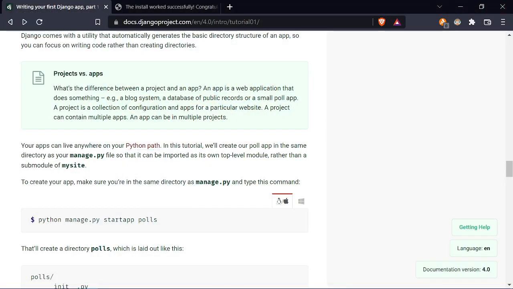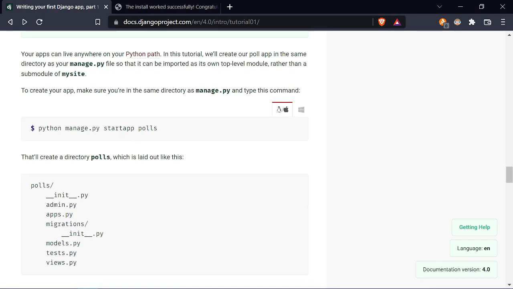Now let's see, what's the difference between a project and an app? An app is a web application that does something, e.g. a blog, a database, a small poll app. A project is a collection of configuration and apps for a particular website. A project can contain multiple apps. An app can be in multiple projects. I mentioned that already, so that's easy.